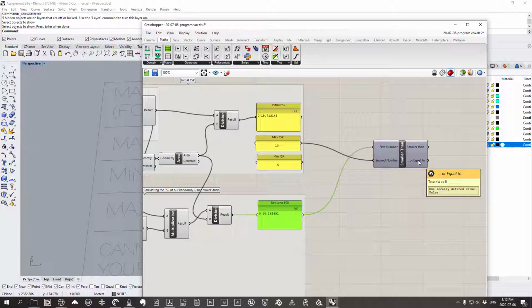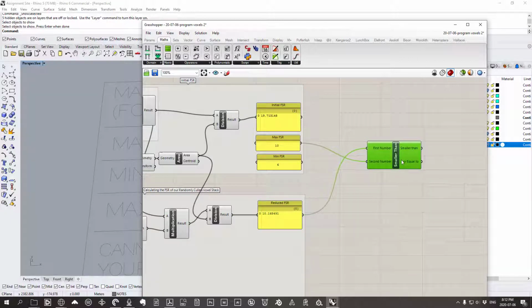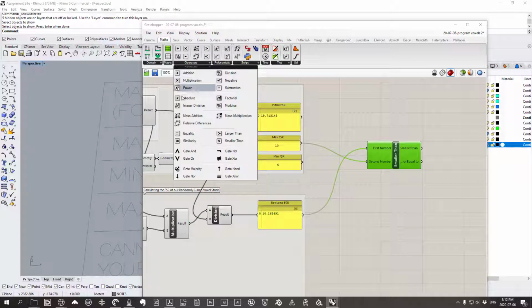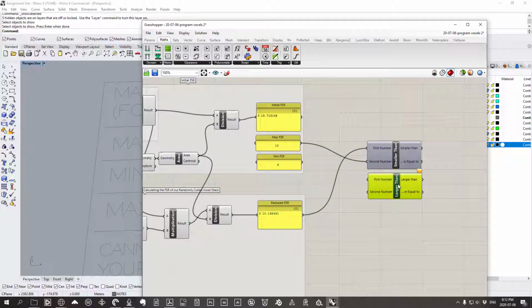We also need to make sure that this FSR is bigger than our min FSR, so we can test for that as well. Let's go to maths, operators, larger than. The first number, again, is going to be our reduced or current FSR. Plug that into the first number. The second number is going to be our min FSR, so let's plug that into the second number. So we're asking, is our reduced or current FSR larger than our min FSR, 6? So the answer here should be true.